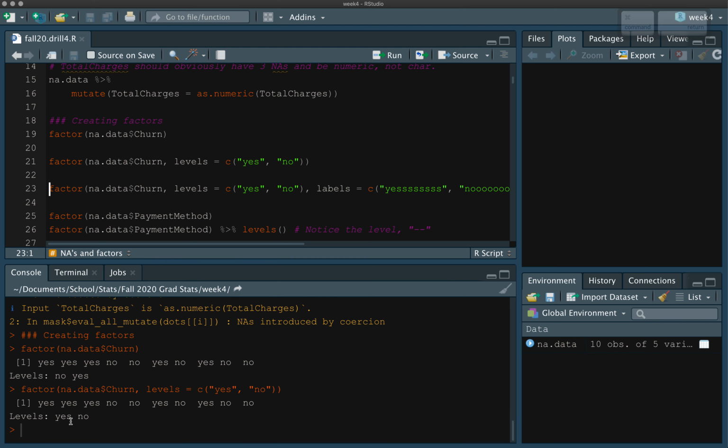And so if we run that line, we can now see that the values are the same, but now yes is recognized as the first level and no is recognized as the second level. And then finally, you can also change the labels. When you're looking at a factor, these actual yeses and nos here are the labels, but underlying them there is a level order, so the first level, second level, third level, etc. And so if you wanted to change the actual labels that are associated with those levels, you can add an additional argument of labels equals.